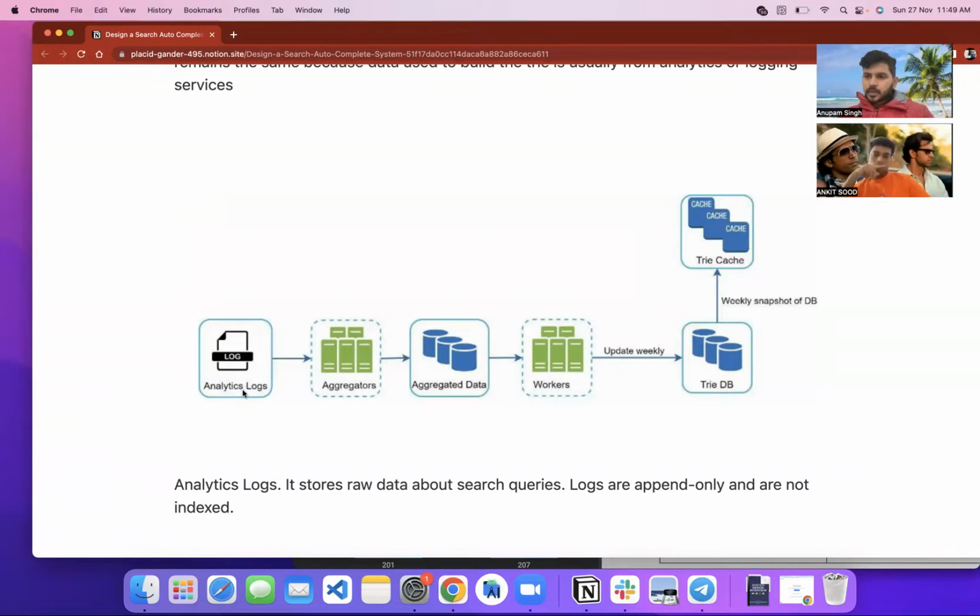And in order to do that, you need to run a worker, right? So those guys are called workers. Somebody is processing it, right? Yeah, correct. And then you update the main trie that you have internally, and then you create a snapshot of it as cache, and then you distribute it and update the copy of all your distributed systems. Okay, so this process is clear.